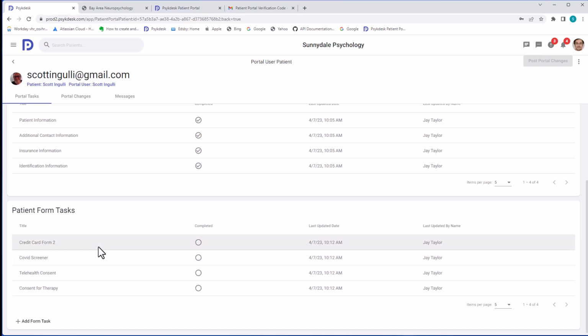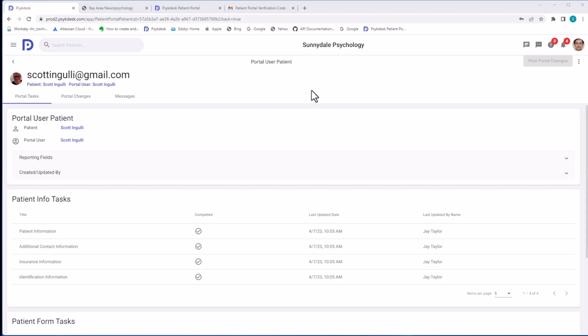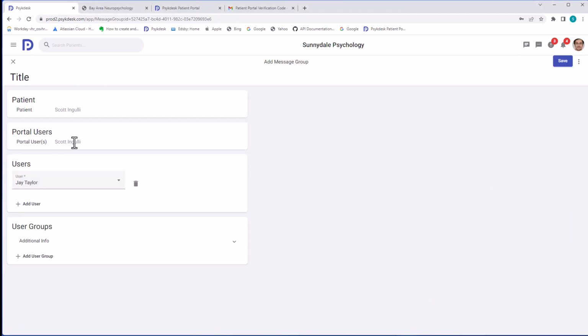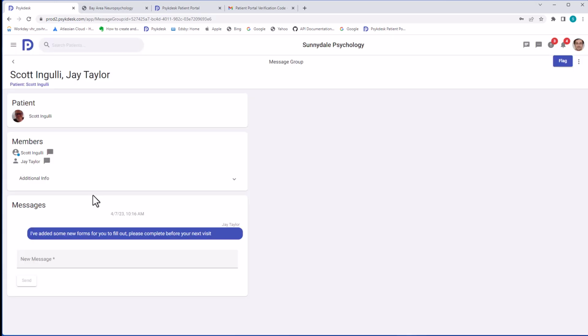And so now there's all these additional intake form tasks for the patient to fill out on the portal. I also have the option to send a message to the patient if they're currently not on the phone. For example, I might go to messages here, add a new message group. I want it to be between the patient portal user and myself. So I'm going to hit save. I'm going to add a new message, hit send. And so the patient will then get an email with this message and they can read it.